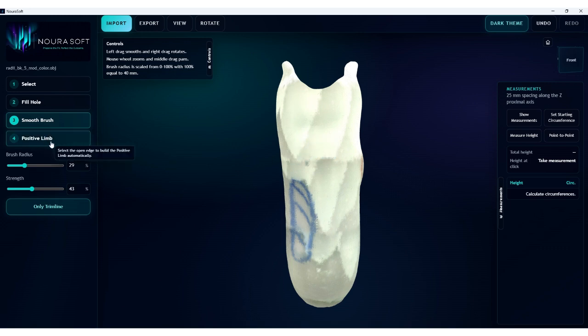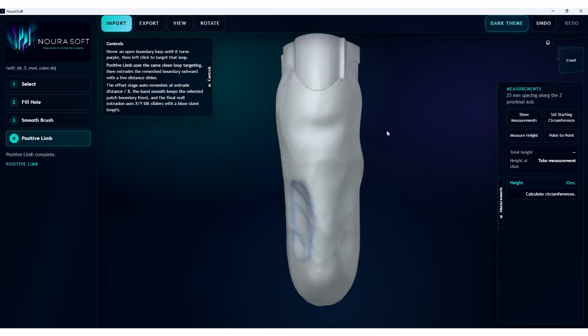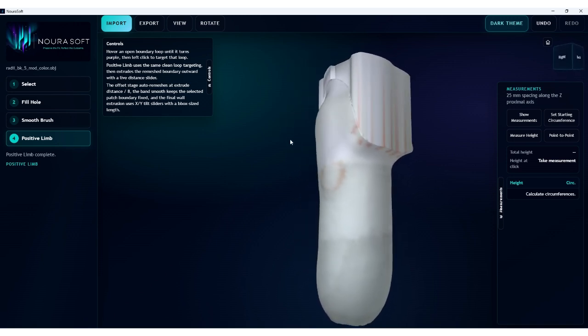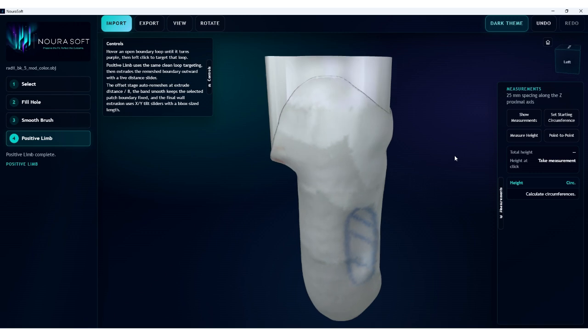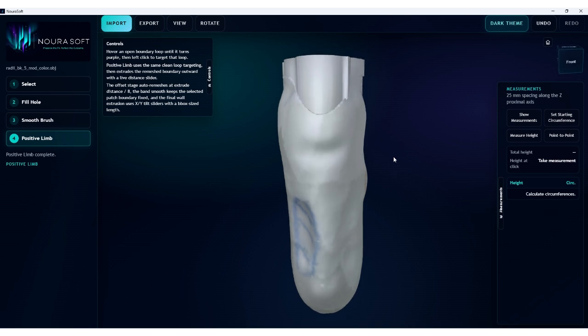What I'll do is click on positive limb on the left-hand side. So now we just click on this proximal trim line, light blue color here, and this is going to automatically turn our negative open-ended scan shape into a positive closed and remeshed shape. So after this is complete, we do see the trim lines that are indicated on the model. And it's completely closed in the proximal.